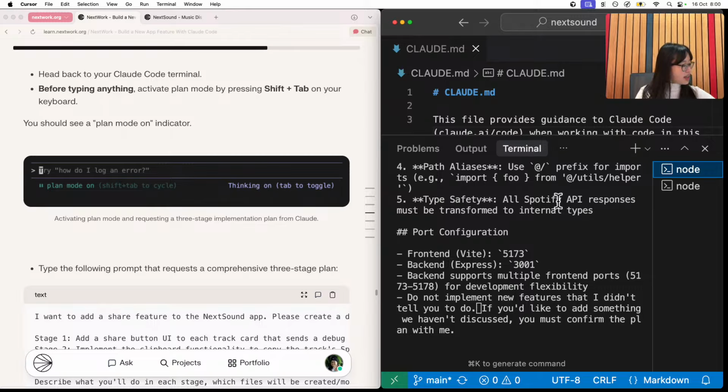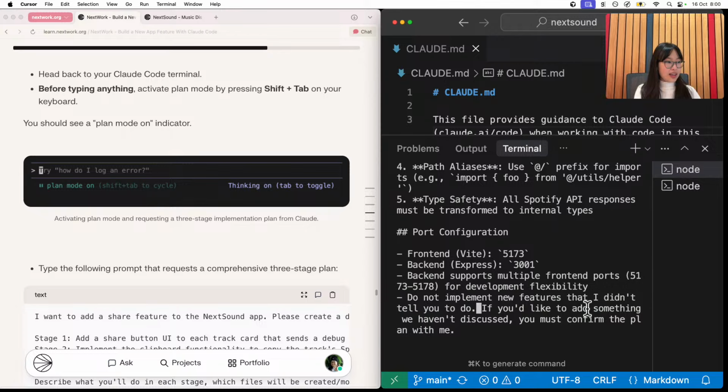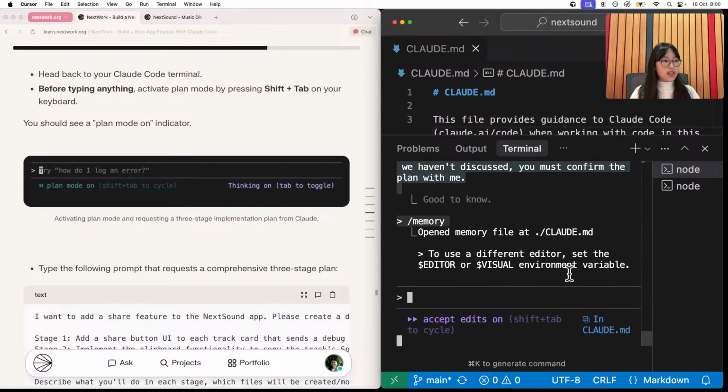And to activate the plan mode, all we have to do is, well, I think here, we just exit this. Cool.